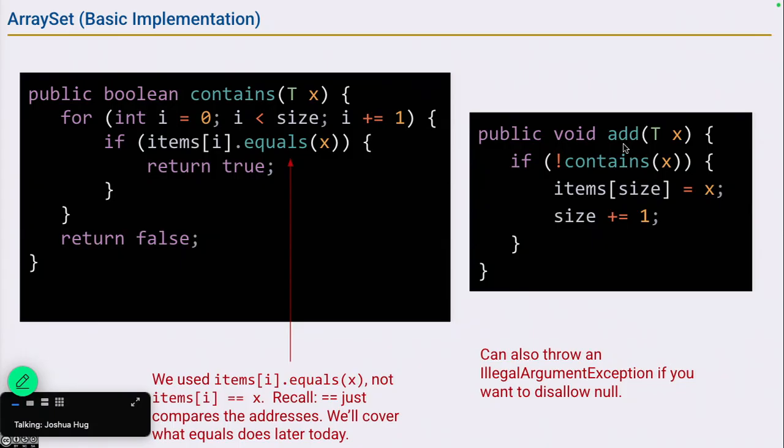Although it can get a little messy, I just want to get the basic framework down and not worry about nulls today. Okay? Any questions about the basic setup? We have an array set. You can add to it. You can check if it contains something.